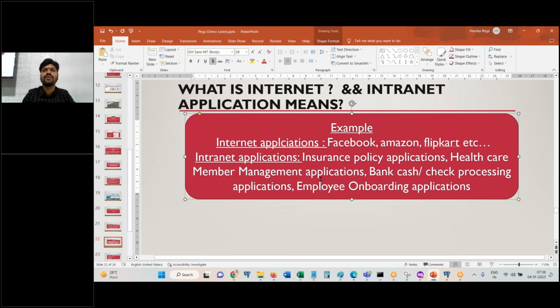See, generally, let me tell you, in the real world, public domain applications are fewer than intranet applications. Public domain, for example, you see Amazon.in or Amazon.com, one application in the public domain. Internally, Amazon employees will be there. To onboard the employees, they need one application. For leave management, they need one application. Salary processing, they need one application. Inventory management of the products, they need one application. Servers management, they need one application. Like this, behind one application, there are hundreds of applications for large organizations.